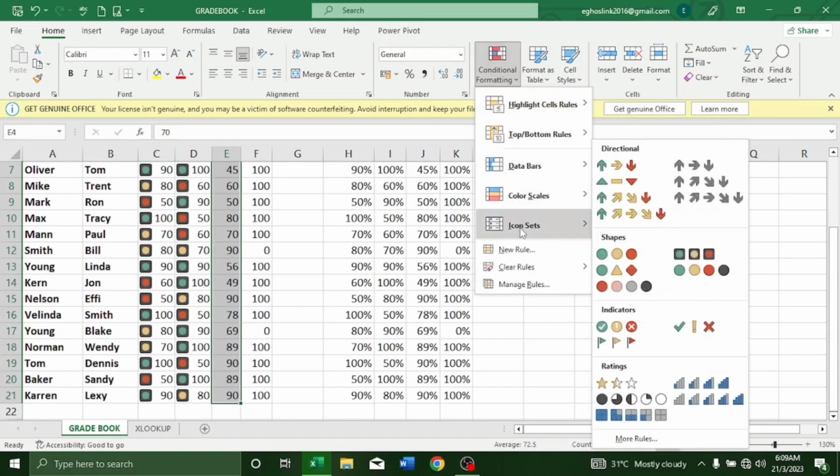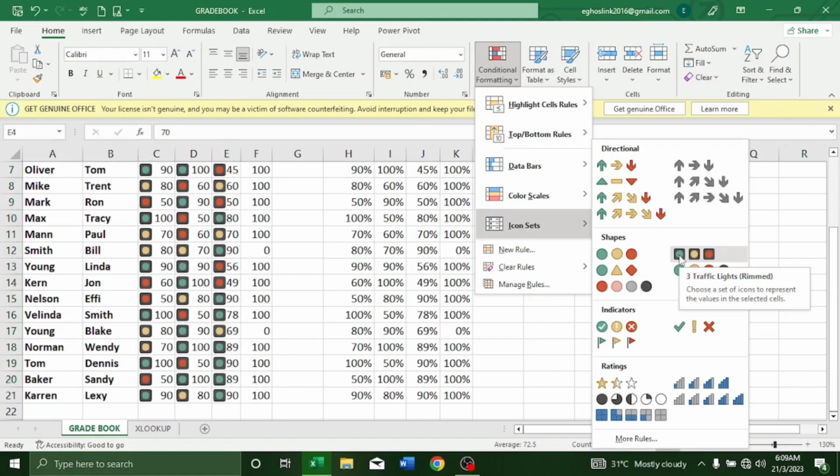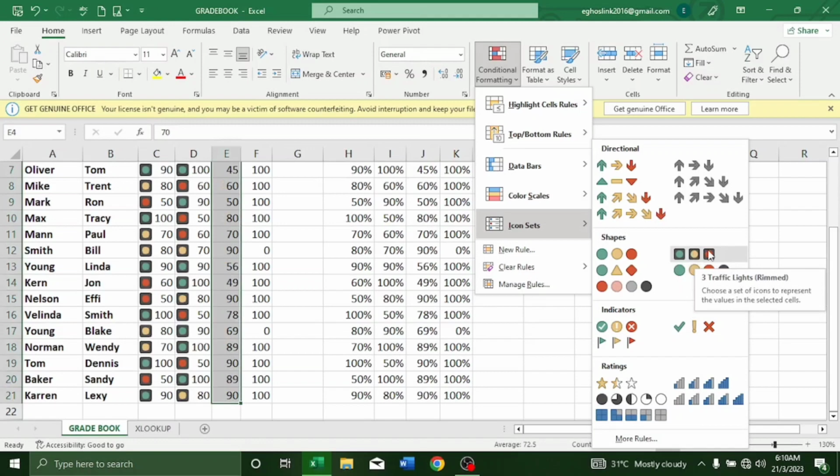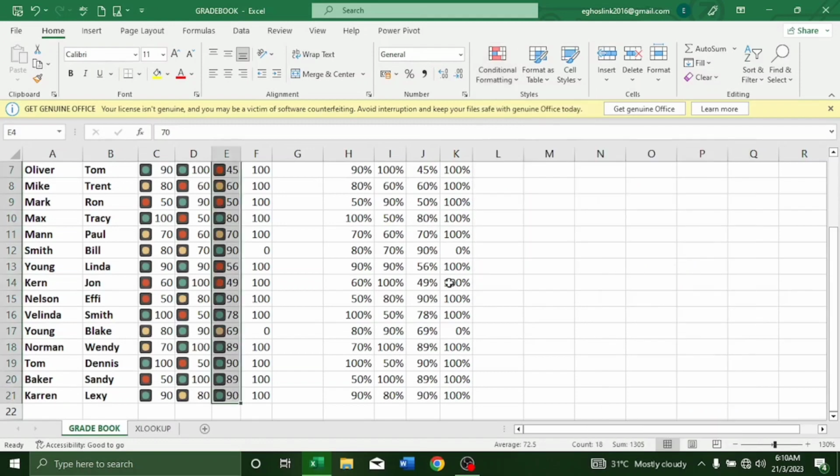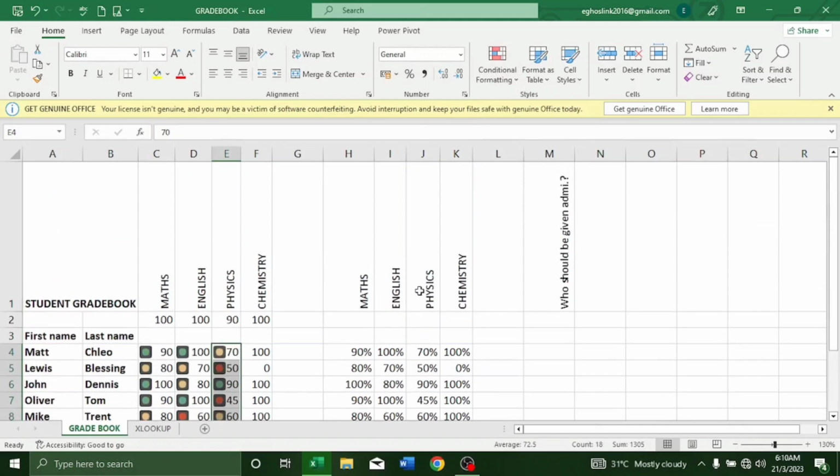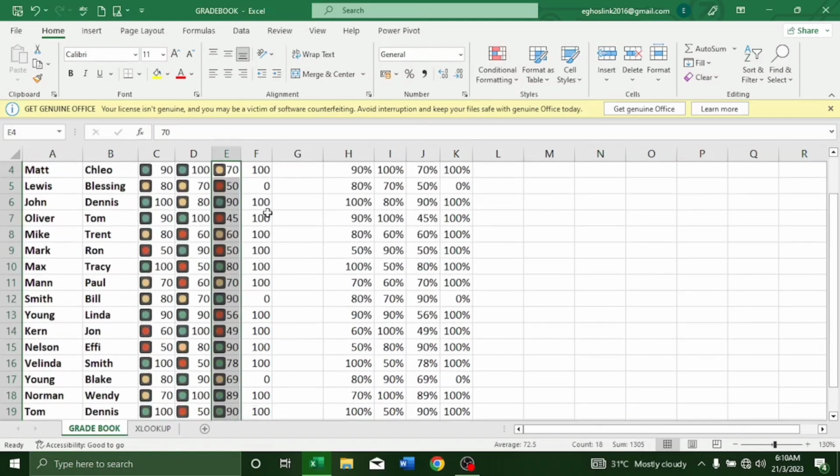Icon set, please don't forget, green stands for someone that is doing perfectly well in the class. This yellow stands for someone that is average, while this red stands for someone that is failing. All right, so I'll click. That's it. So let's go straight to this last one, which is chemistry.